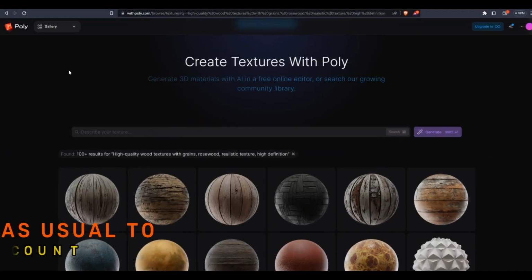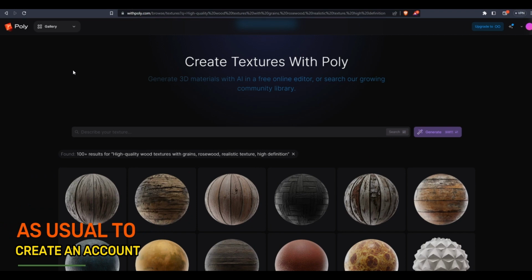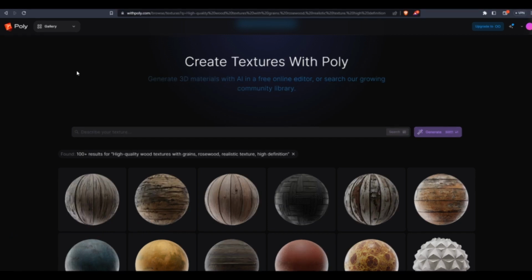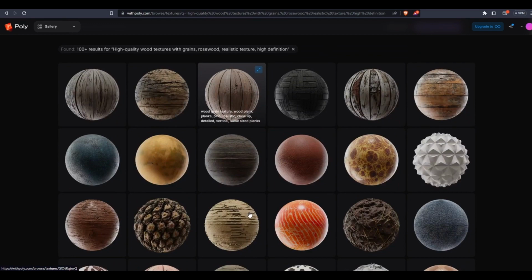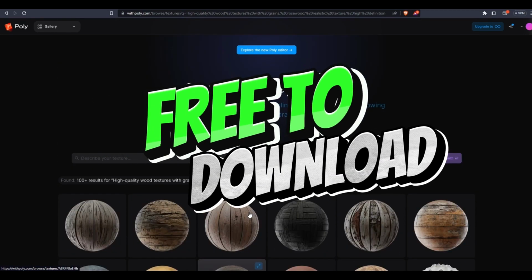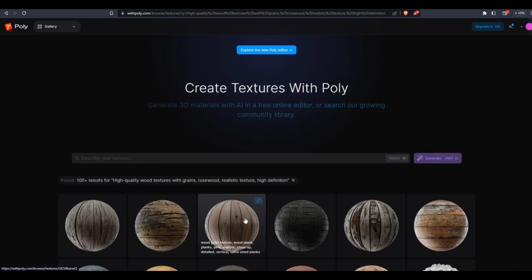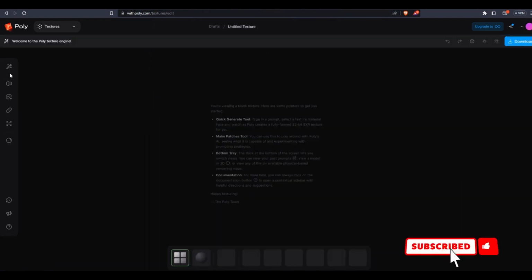So here in Poly, first you have to create an account as usual so you can use the service provided by Poly. When you land on the website for Poly, where you can generate high quality textures with AI, this is where you type in your prompt. You can see here are some high quality textures that have been generated and all of these are free, and you can upgrade to download 4K and 8K. If you go to the Poly editor here, this is where all the magic happens.